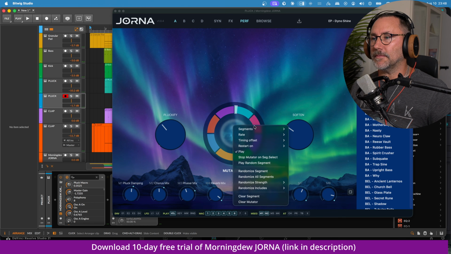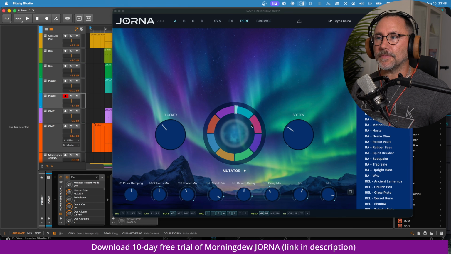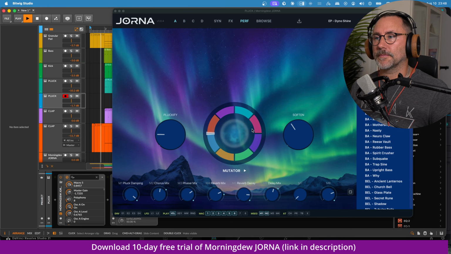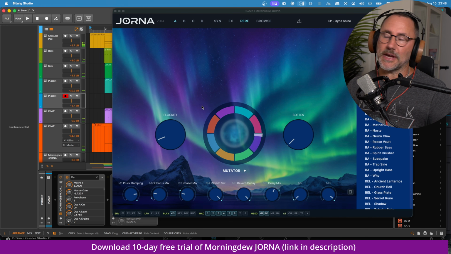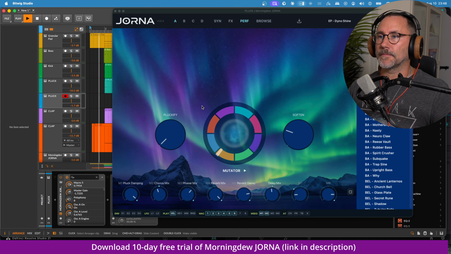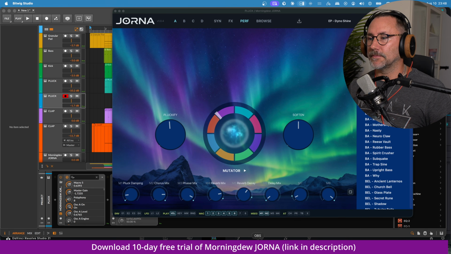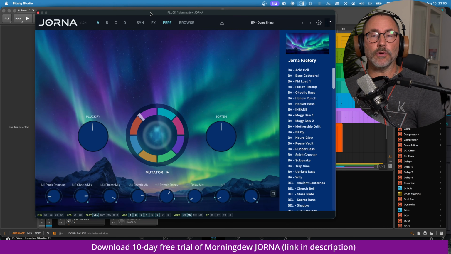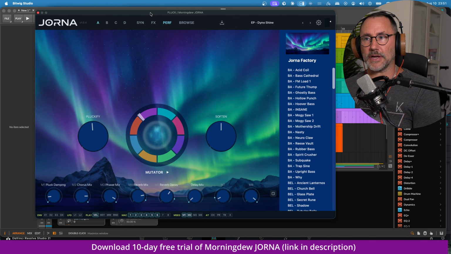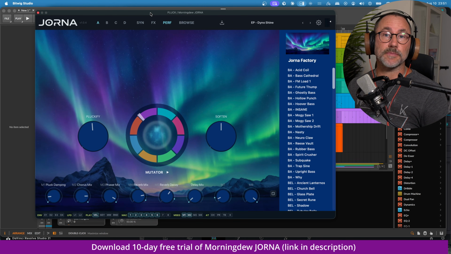But then again, if we set it to restart on play, it's going to start immediately as soon as I start the sequencer, even though we don't have any notes playing. So it's basically all a matter of how you want to sync the mutator to your arrangement.